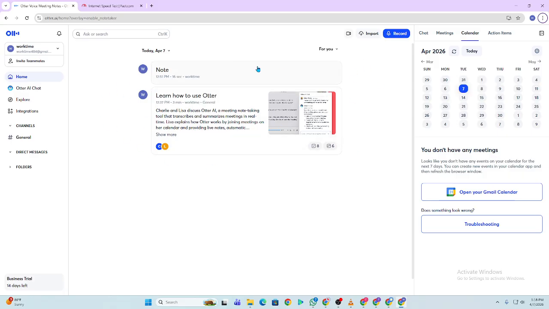First, check your internet connection on both devices because syncing needs a stable connection. Next, make sure you're logged into the same account on all devices. Different accounts won't sync data. Now check sync settings. Make sure syncing is enabled in Otter.ai.